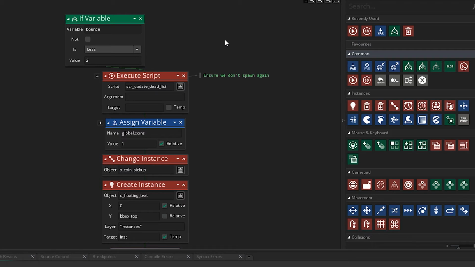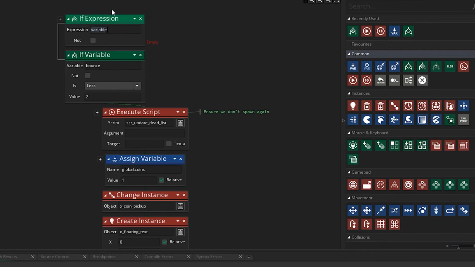So we need to modify the code to ensure we can pick it up if the movable variable is set to false as well. So I want to have 2 conditions here, not just checking for bounce is less than 2. We also want to check if movable is equal to false, because in both those situations, that's when we're able to pick them up. So if you want to do a double check like that, you can go over here and use the if expression block, and you can actually add multiple expressions in here. So we can say if bounce is less than 2 or movable is equal to false.